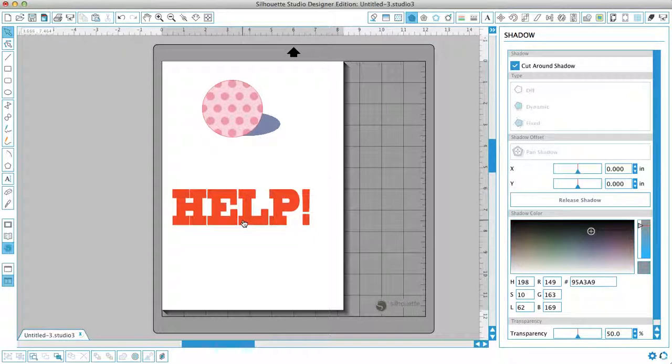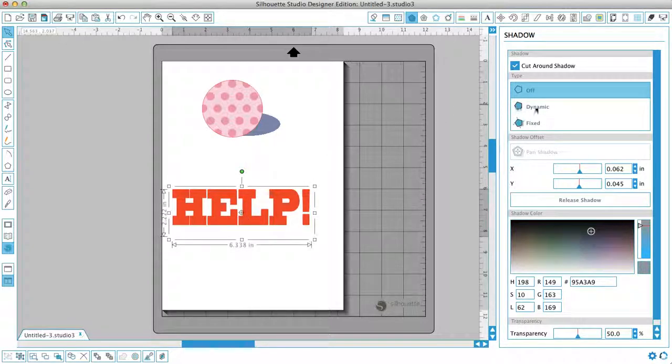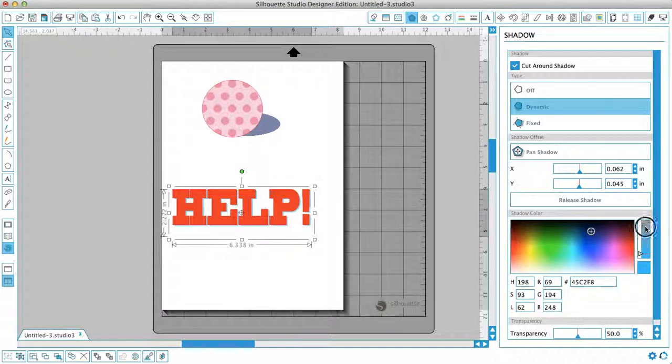Now let's see what happens if we do something similar with the word help. Okay, go for a dynamic one again and pick a colour. I'm going to go for something quite dark, I think. Maybe darker than that, I don't know. Come on, where's the darkest colours? Okay, that's pretty dark.